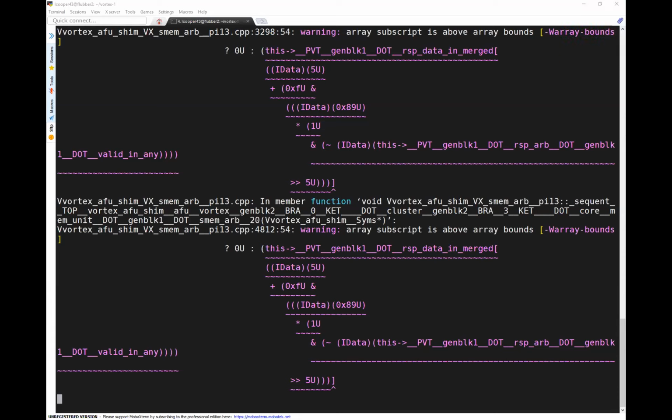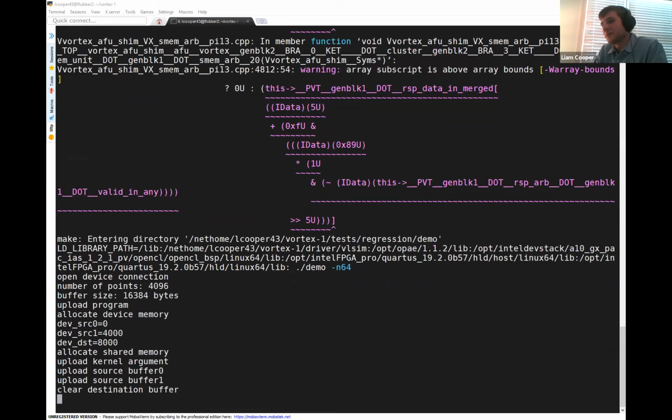Might be even slower than usual because many people are logging into the system. Yeah, it's definitely slower than usual. Oh, there we go. Okay.